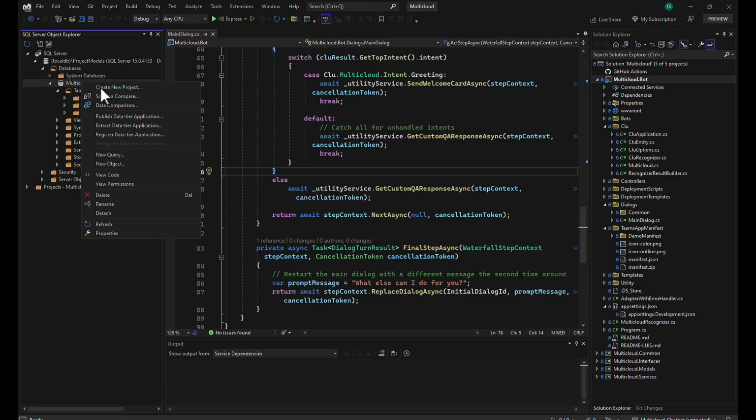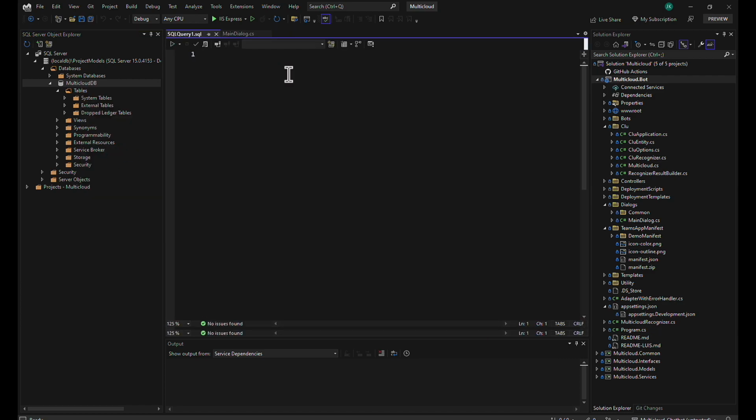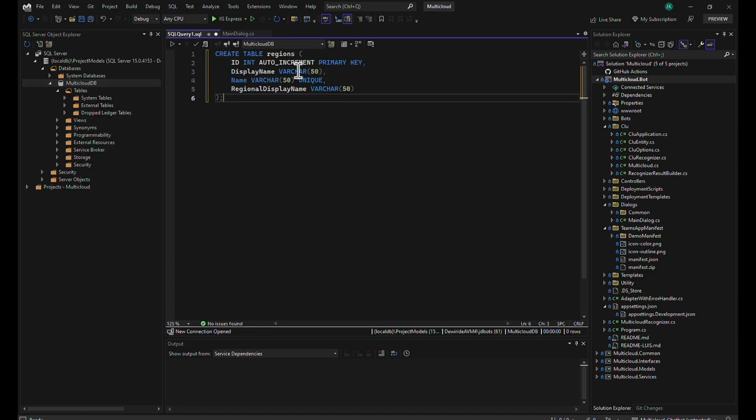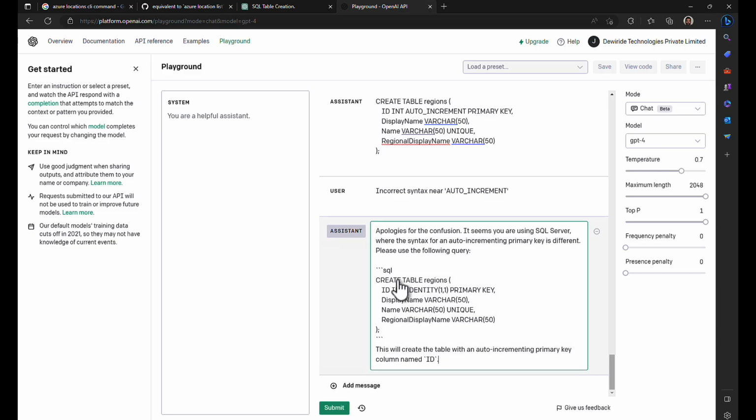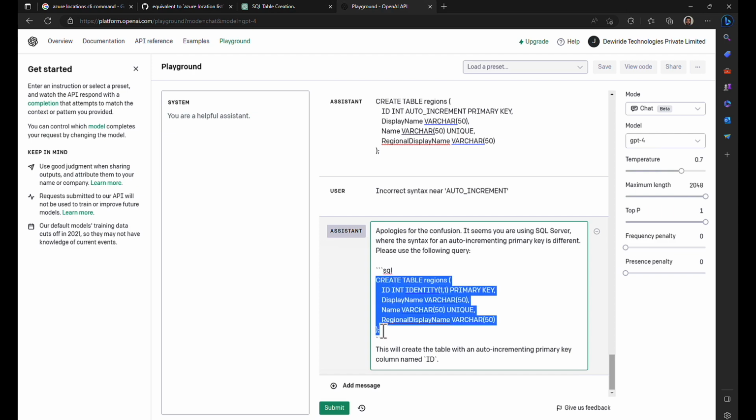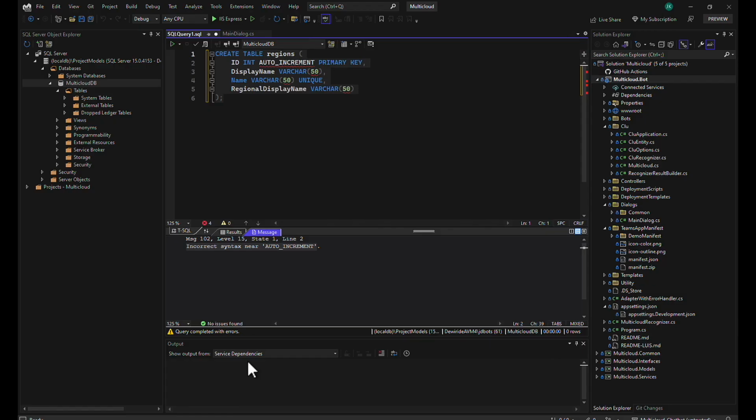If I right click on my database, I can click on New Query and paste it. Make sure you run it in your database. You do not select the master database. Incorrect syntax, auto increment. Let's see if this works. Yes. And I can just copy paste this particular error. The reason I'm asking ChatGPT is because I'm not that expert in database queries. I always forget the syntax. Okay, the table is ready.